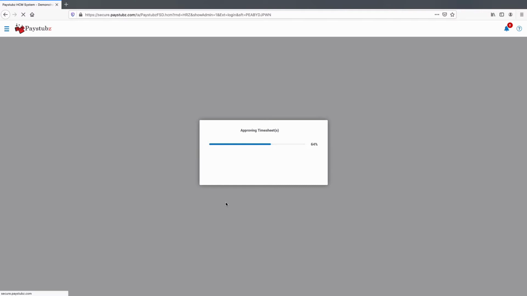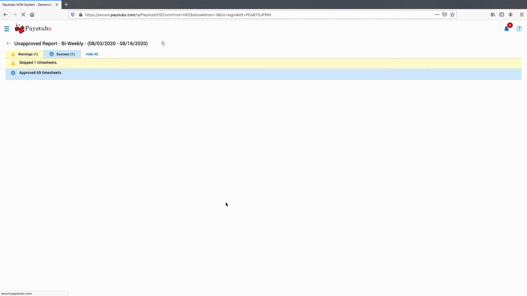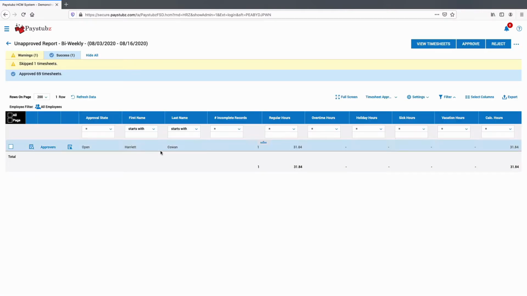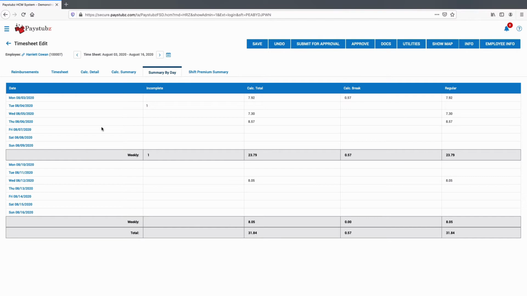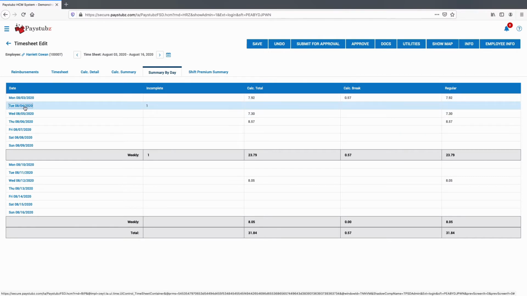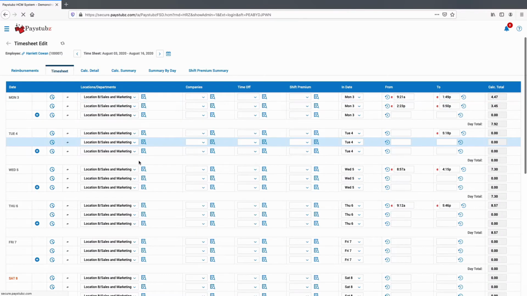So now the system is approving those timesheets. And we're going to have one left on this row. This is for Harriet. She's missing a record, meaning that there's an in punch without an out or an out punch without an in. And I see this is for August 4th with that incomplete number 1 there.